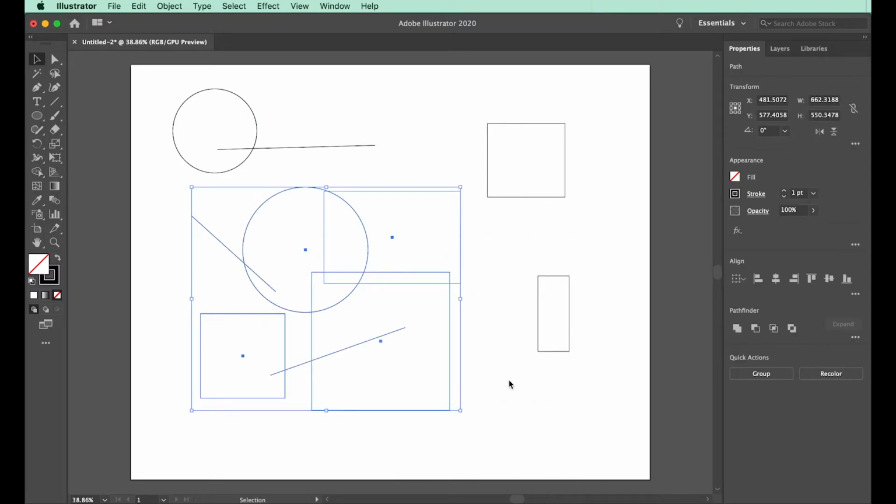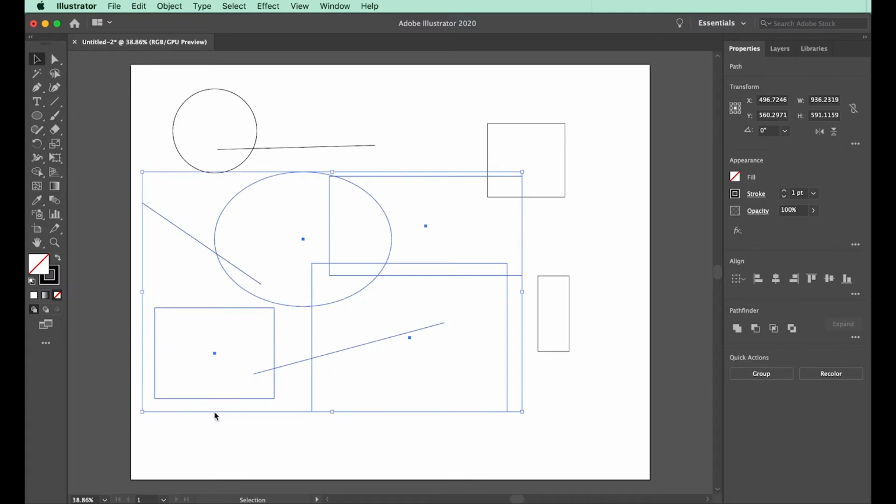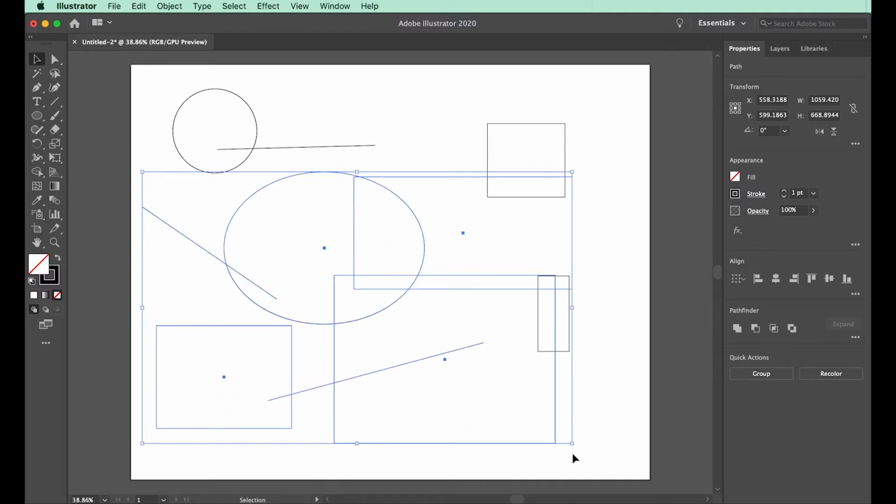Now, once a shape or a group are selected, a bounding box shows up. Click on the shapes to move them around. You can click and drag on the edges of the bounding box to resize. Remember, you can always hold down Shift while dragging to constrain the proportion.